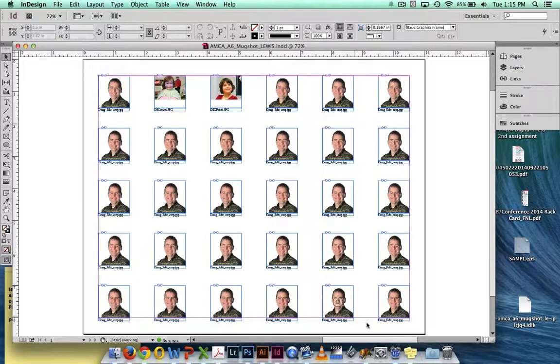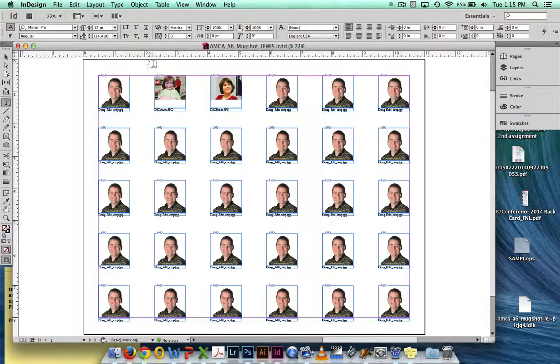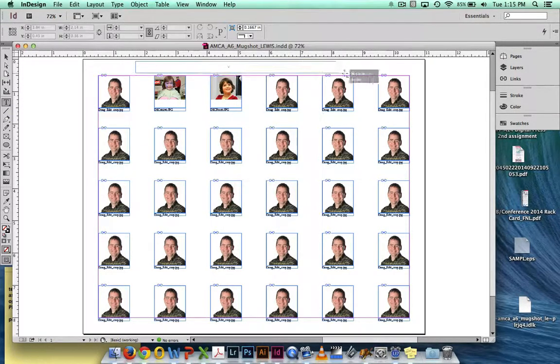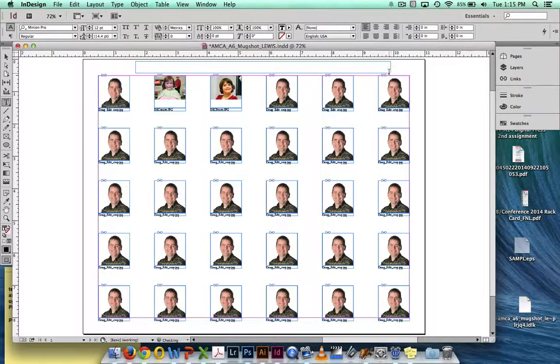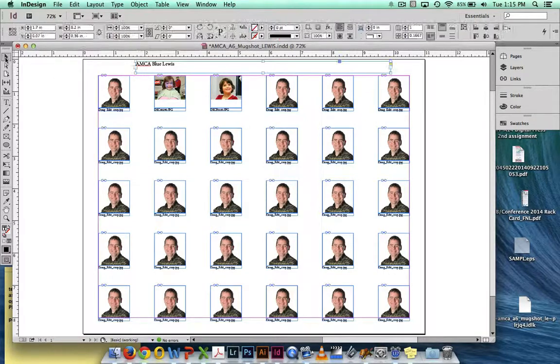After you've completed all of the photographs and all the names are changing properly, at the top of the page, I want you to make a text box. Click the T, the text tool, click and drag, open the box, and call it AMCA, or whatever the class is, AMCA in this case, then a space, your color of your class, which is blue, and your last name. That's kind of like a tag.